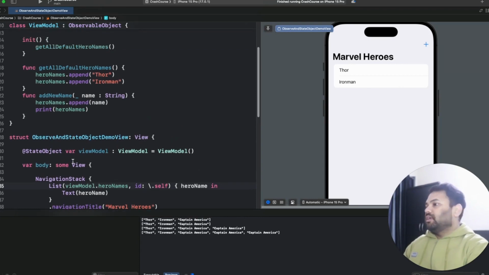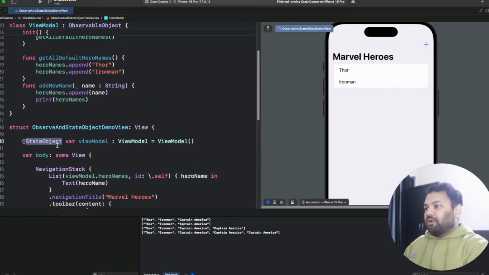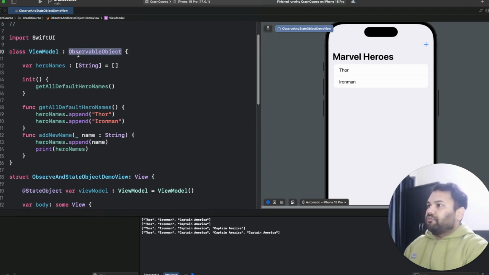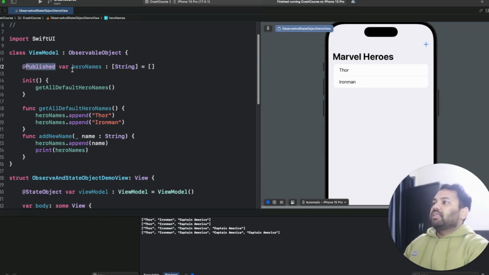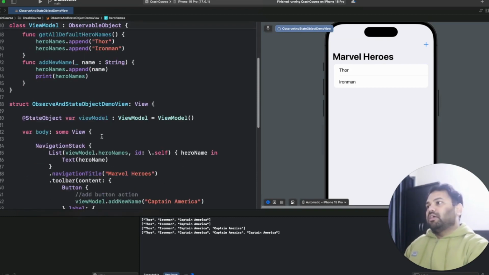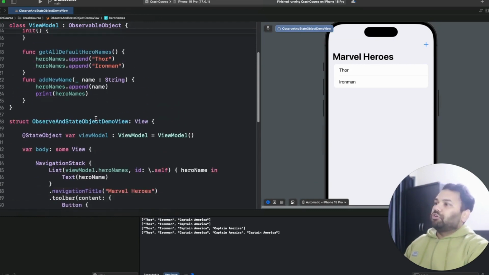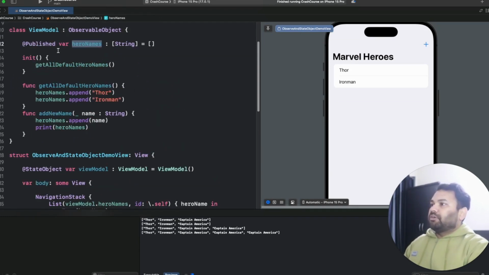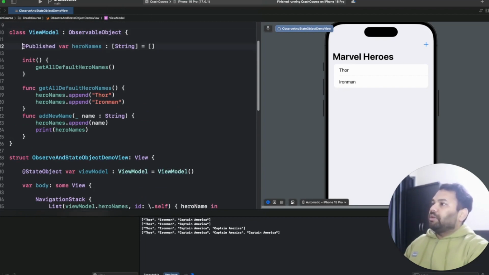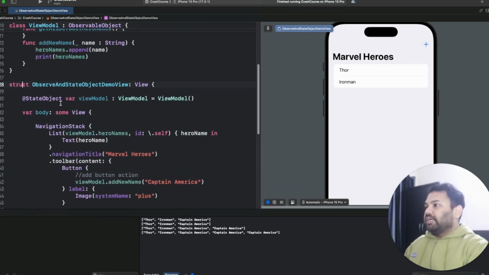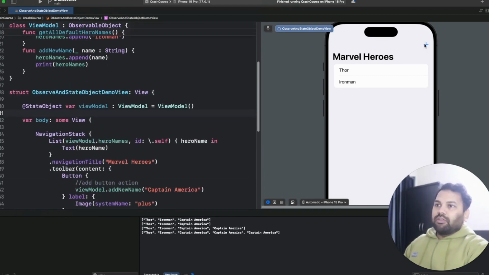And the reason is that we have declared it as a state object, which is correct. We also conformed it to the observable object protocol, which is also right. But here the hero names, we should make it a published variable. By using this published variable, we are saying that wherever hero names is used, the view should reload and the new value should be used now. This is similar to state, but here we are actually publishing a value from the view model class and listening to it inside our content view. So now once we click on the plus button, you'll see that this is working fine.